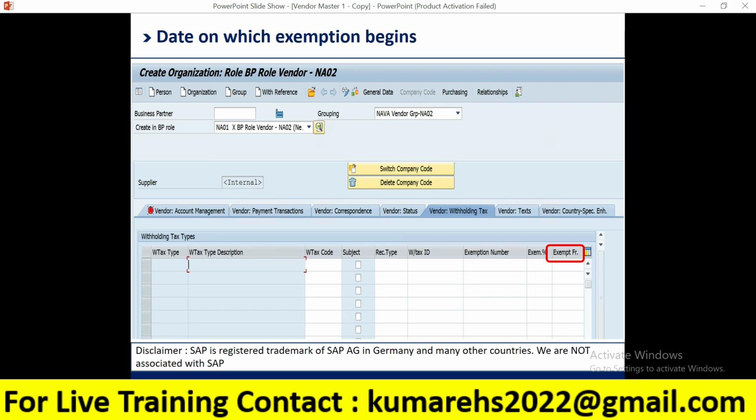Example: if a vendor received an exemption validity from April 1, 2025 to March 31st, 2026, then the date on which exemption begins is April 1, 2025, and the date on which exemption ends is 31 March 2026. During this period, SAP will apply the exemption percentage instead of the full tax rate. In simple words, the date on which exemption begins equals the first day from which the vendor's withholding tax exemption becomes valid in our SAP system.